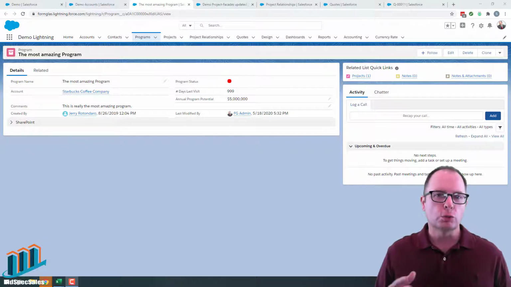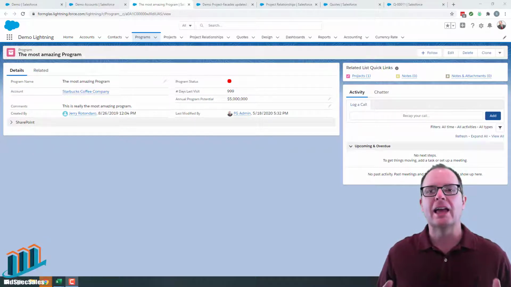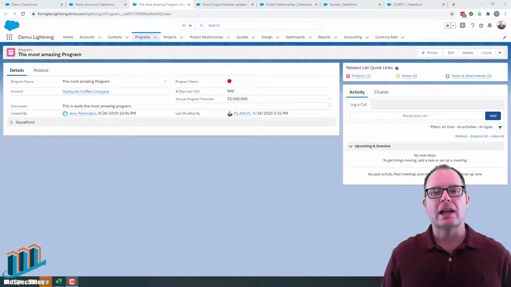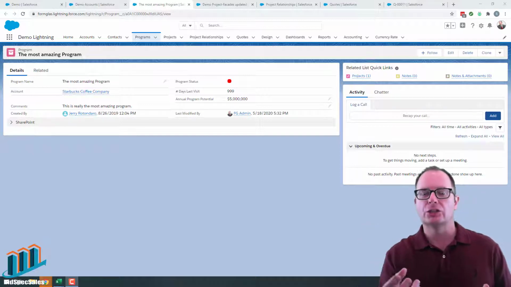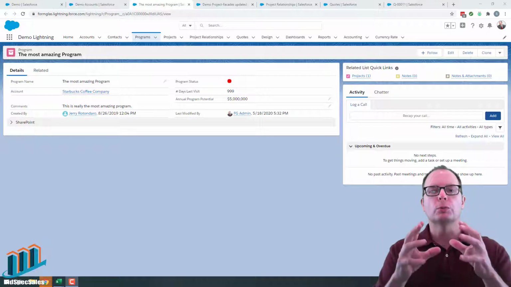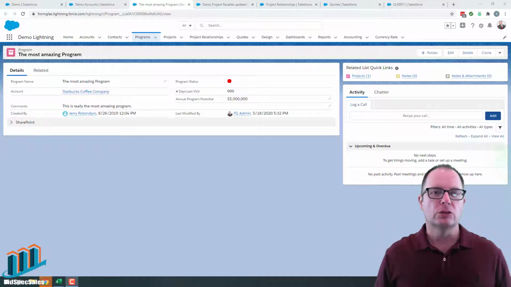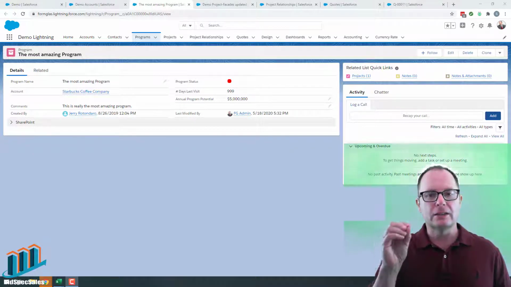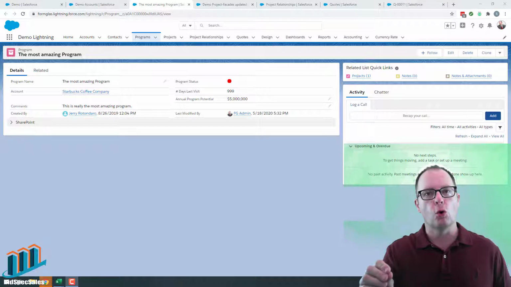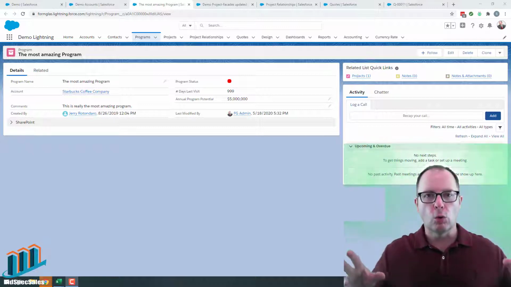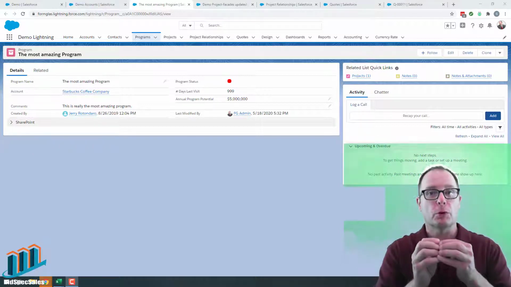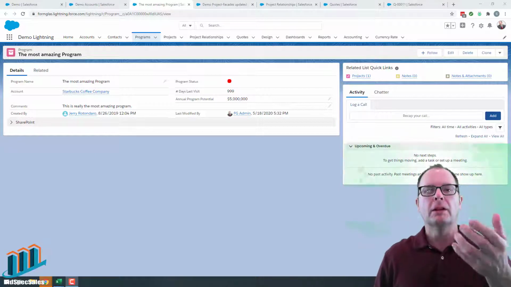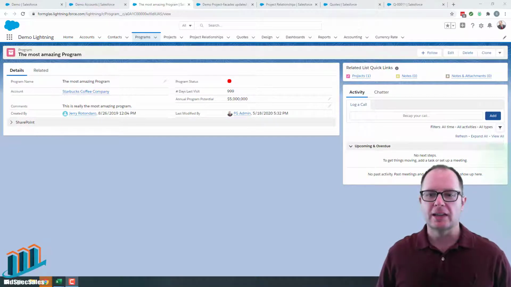Now, you might not use programs, but the basic element of a program is that if you have a collection of projects that you want to group together, the example I often use is maybe a retail example. So let's say you're doing work in Starbucks and you want to track individual Starbucks stores, but you want to roll all of those individual projects into a program. That's what I'm going to show you here in this example.